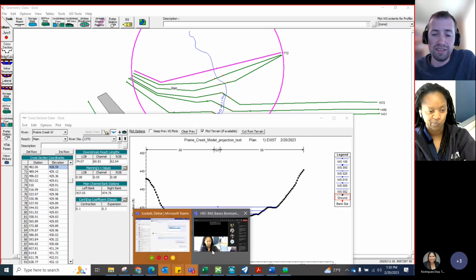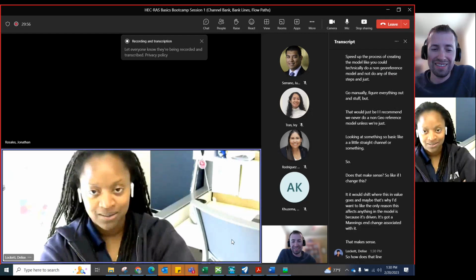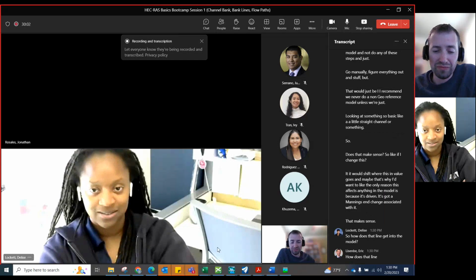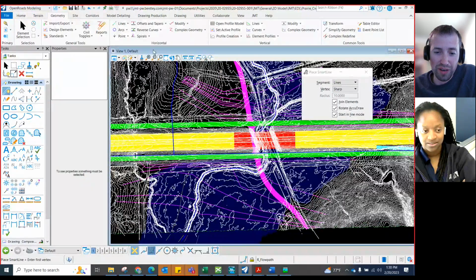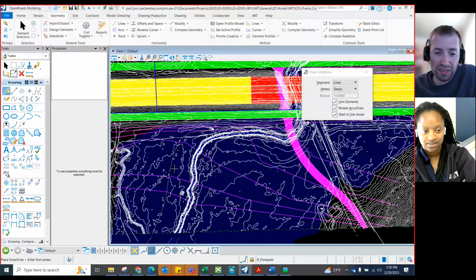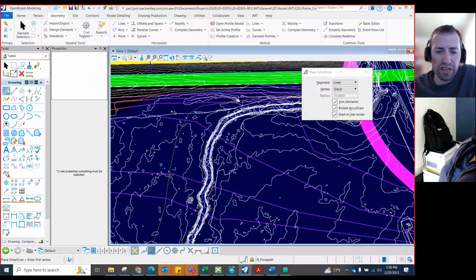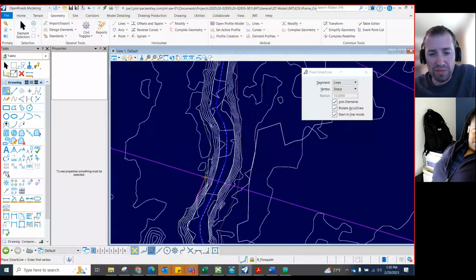Does that make sense? So how does that line get into the model? What we're drawing here, the program is going to take us through steps where it uses these lines to apply the bank, and the bank will be right where this one hits. This is only used to generate reach lengths. And so it's just going to be right there.